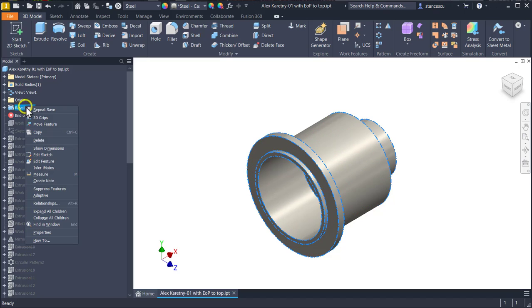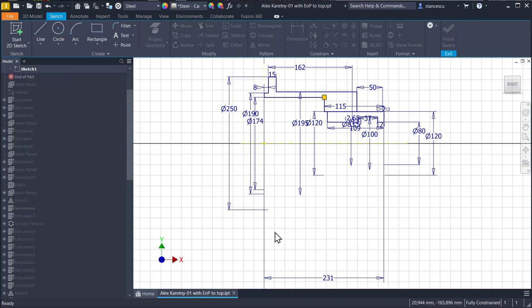Place here the cursor, right click and select Edit Sketch. Now we see what was the first sketch of this model. As you can see, here is written fully constrained. Always you have to use fully constrained for the first sketch. This is the first rule.